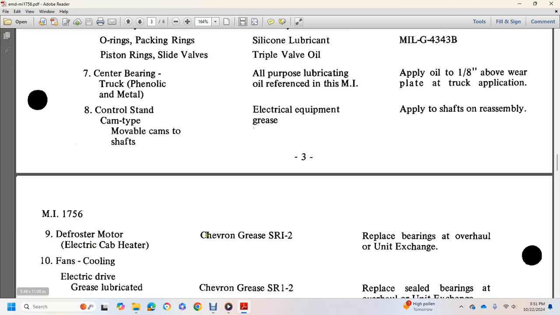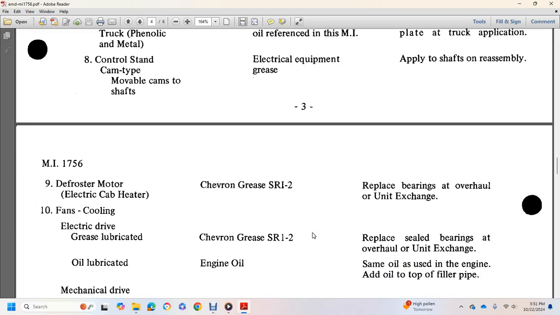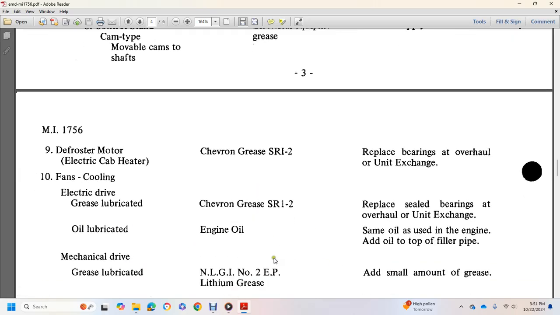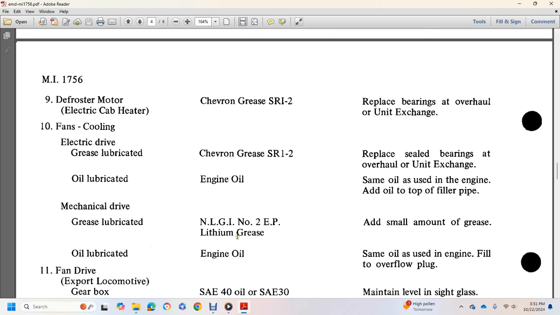Defrost motor, electrical cab heater: Chevron grease SRI-2; replace bearings at overhaul, unit exchange. Fan cooling, electric drive: grease lubricated, Chevron grease SRI-2; replace sealed bearings at overhaul, unit exchange. Oil lubricated engine: same oil used for the engine, oil to the top of the filler pipe. Mechanical drive: grease lubricated, NLGI number 2 EP lithium grease.